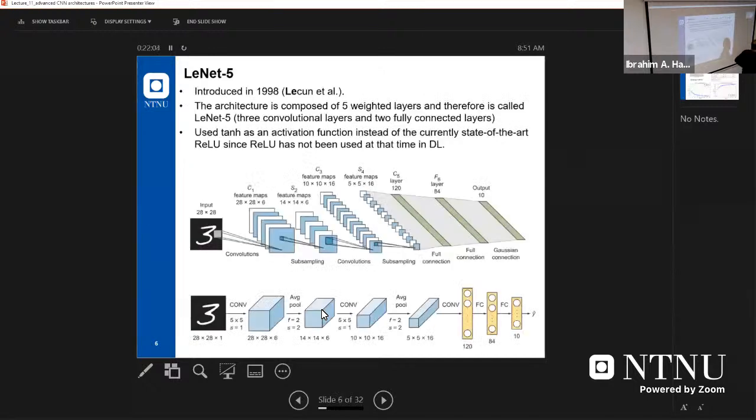Yes. Now we need to study this LeNet. Maybe this was the first deep learning, the first convolutional network. In fact, it was 1998, and the architecture is composed of 5 weighted layers. It's called LeNet 5 because it has 5 weighted layers. Those 5 weighted layers are 3 convolutional layers and 2 fully connected layers.